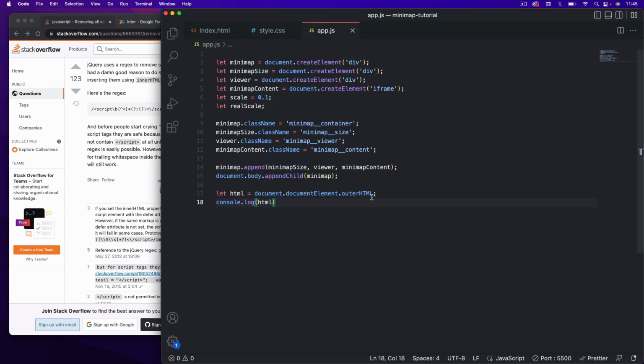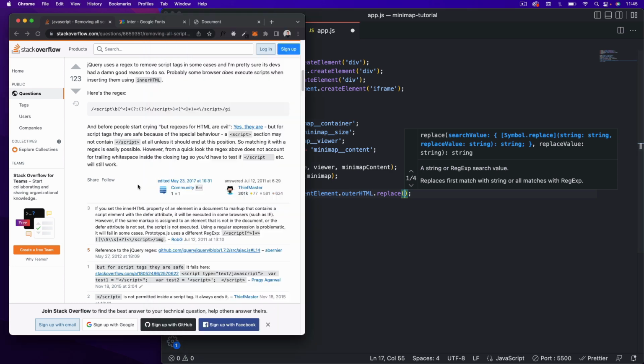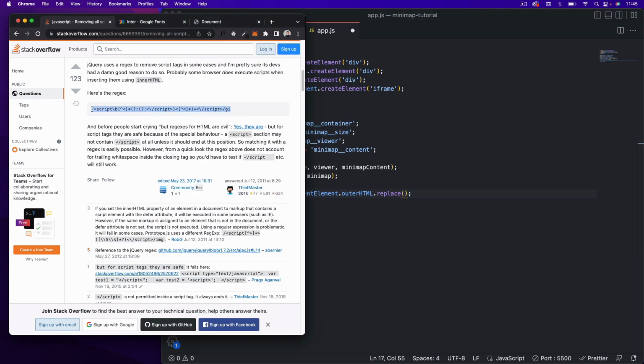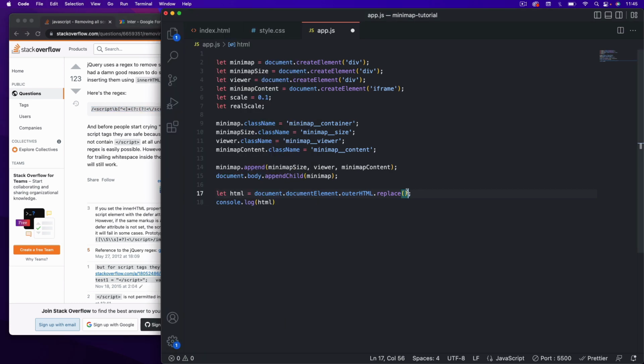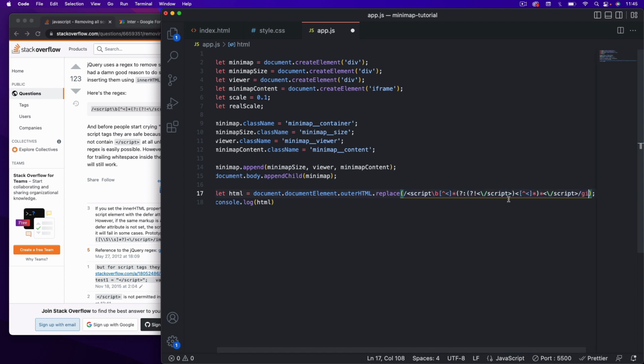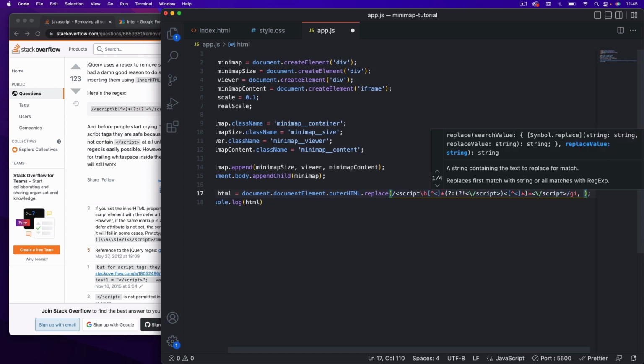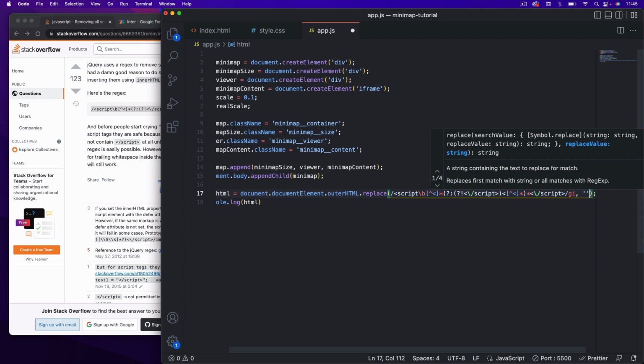So what we're going to do here is use the replace function because it returns a string. And then we're going to just copy this regex over. So this will target all of our script tags. We can paste that in there. And then the second argument is what we want to replace it with. Obviously we just want to remove it, so we replace it with just nothing, a blank text string here.